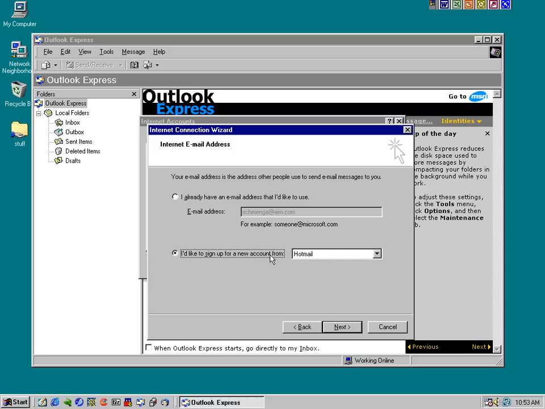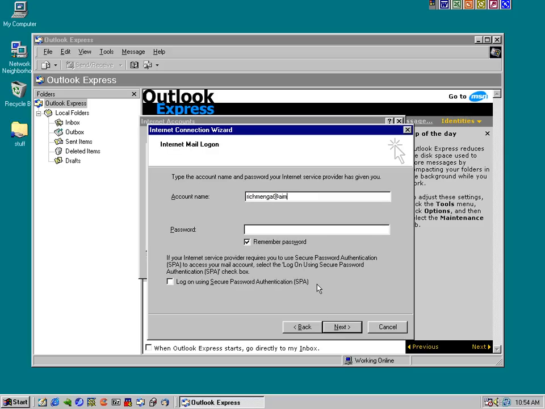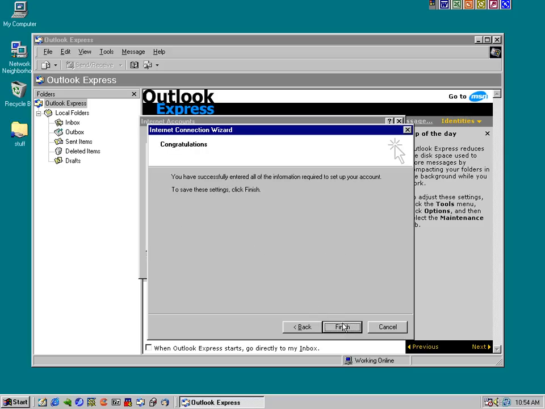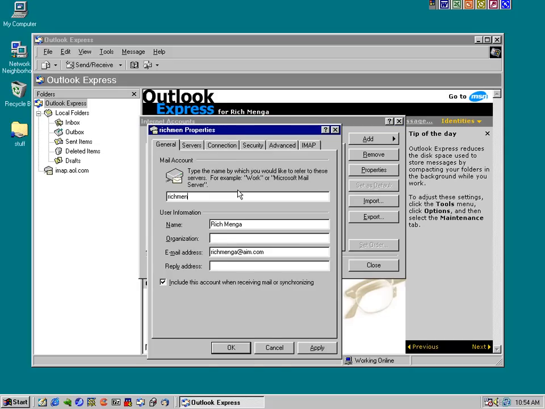It's funny because in this one, you could actually specify Hotmail. It doesn't work. I want to make that clear. It doesn't work because Hotmail's changed significantly since Windows 95. But you actually could, by default, use Hotmail back in the day with Outlook Express 5.5. Okay, next, IMAP. Incoming imap.aol.com, smtp.aol.com. Outgoing, next, account name, password, next, finish, click, properties, change name.